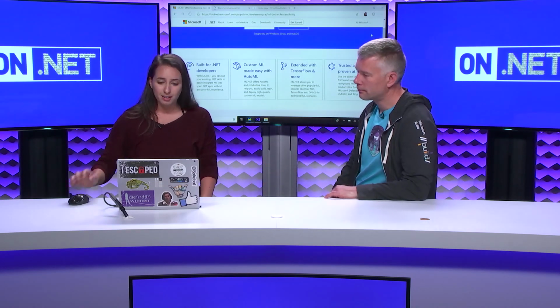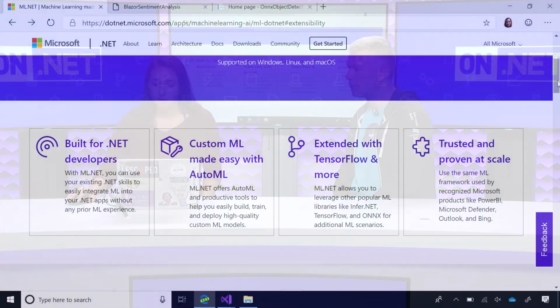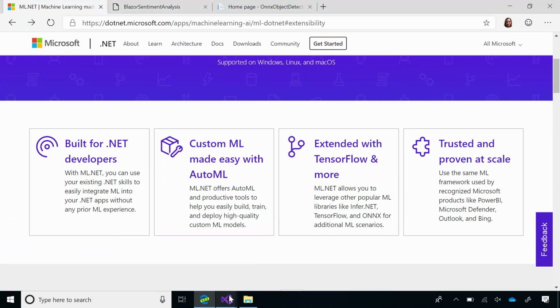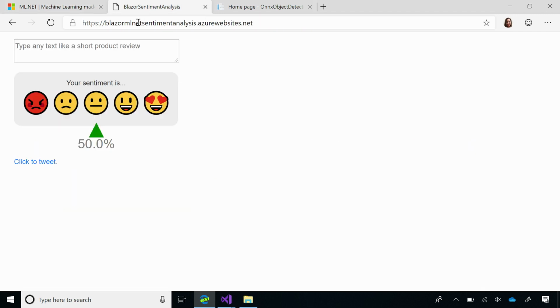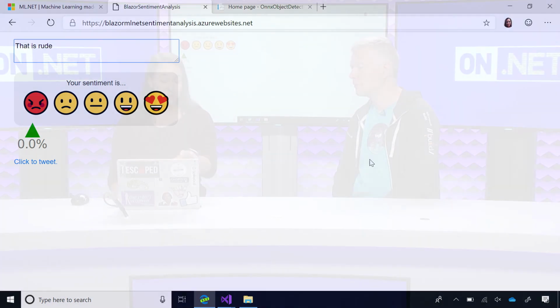Okay. Yeah, and I'll actually show you a little bit of code here. Sentiment analysis is a really commonly used example to show machine learning. So I'll show you this Blazor app, which has real-time sentiment analysis. If you say something like, "ML.NET is awesome," you can see the slider goes up. If you say something like, "that is rude," you can see the slider goes down. What this is doing is using an ML.NET model in this Blazor application. And I will go into the code here.